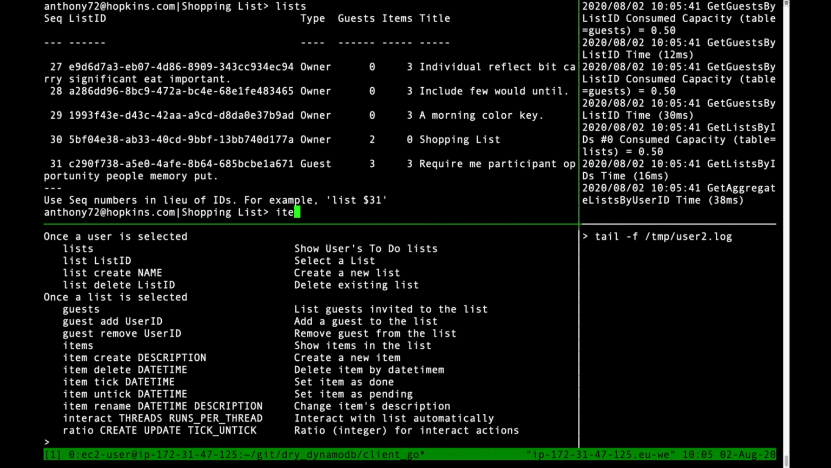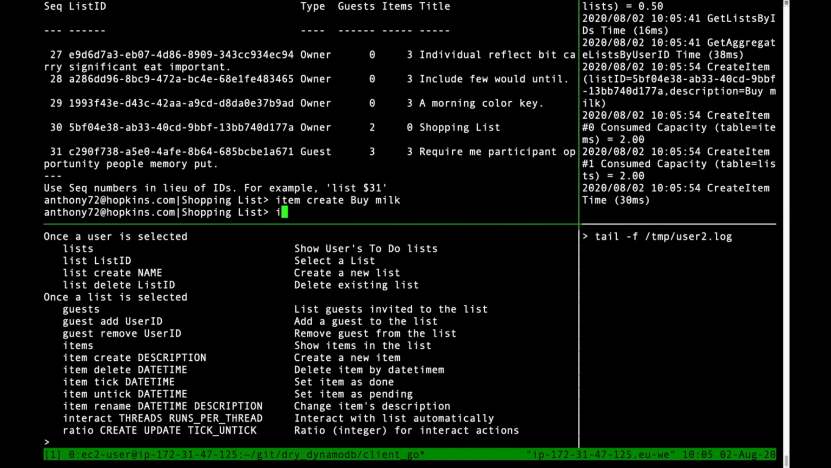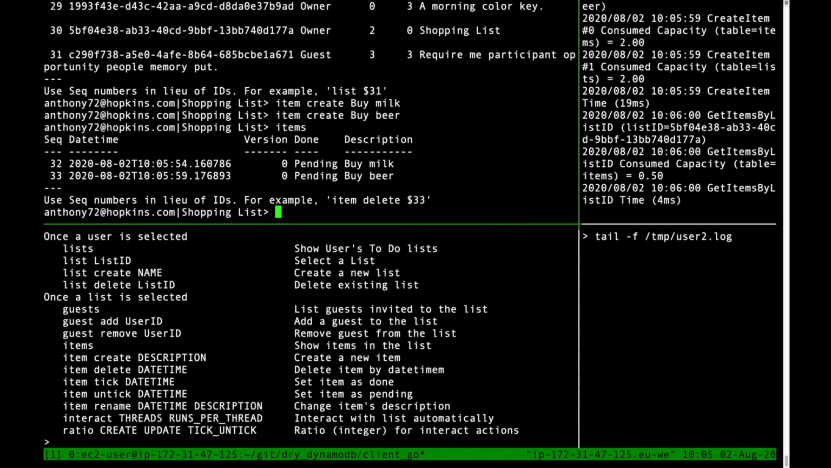So let's create some items. Item create milk, item create beer. So if we do items, we see some items. And now let's go into the concurrent scenario.